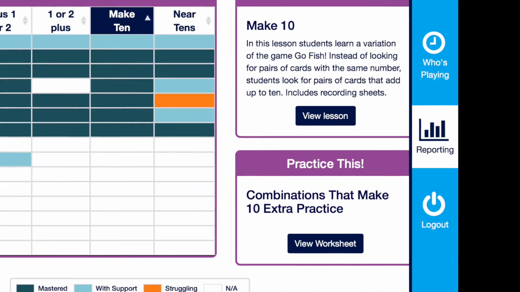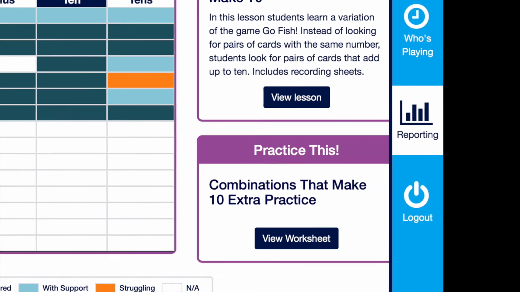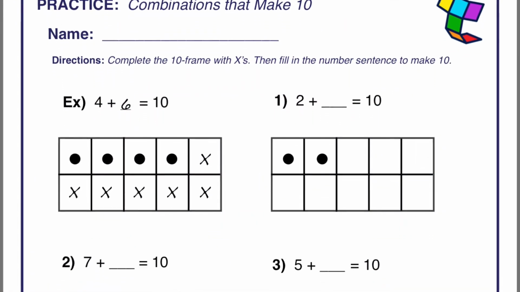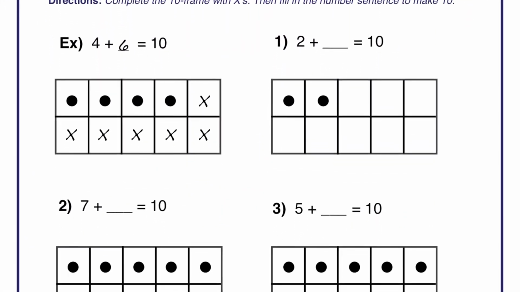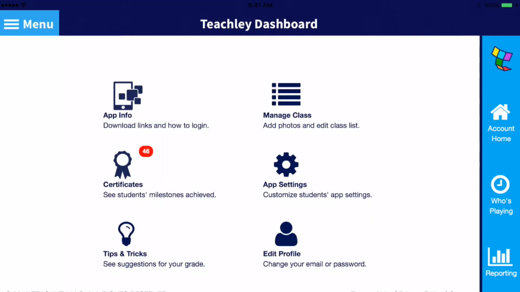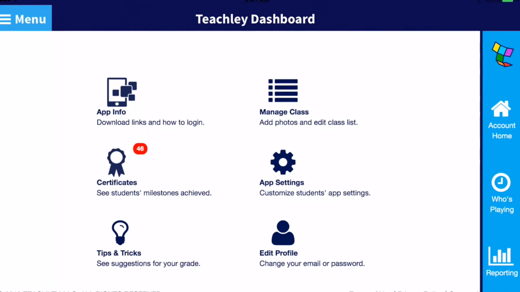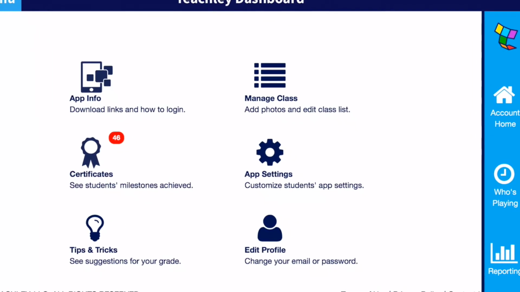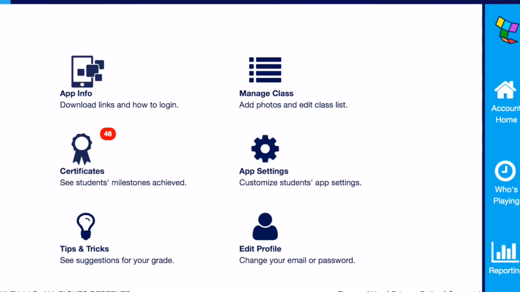In addition to the lesson plan, we've added practice sheets recently that can be downloaded and printed for students to work on in school or at home as an extension of their gameplay experience to reinforce the skills that they're learning. Another exciting feature we've developed with this grant is the ability to modify the gameplay students see in their apps through the Teachly Connect dashboard.